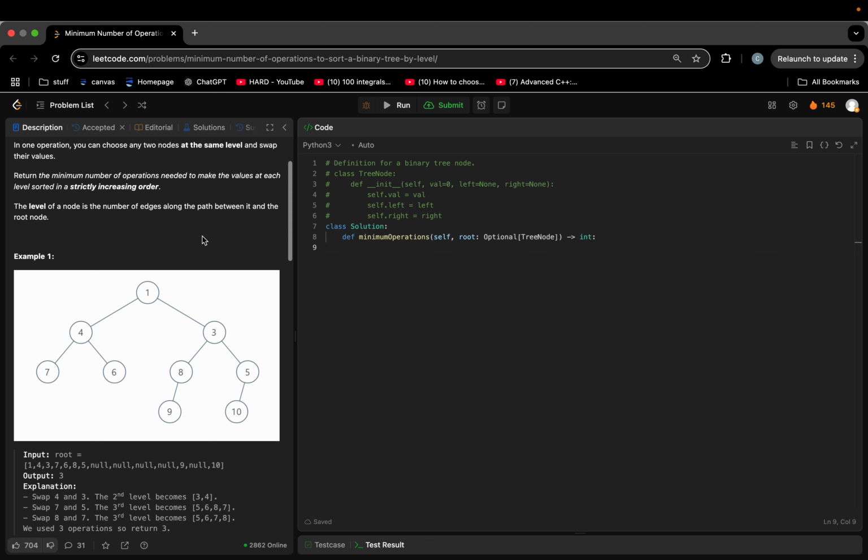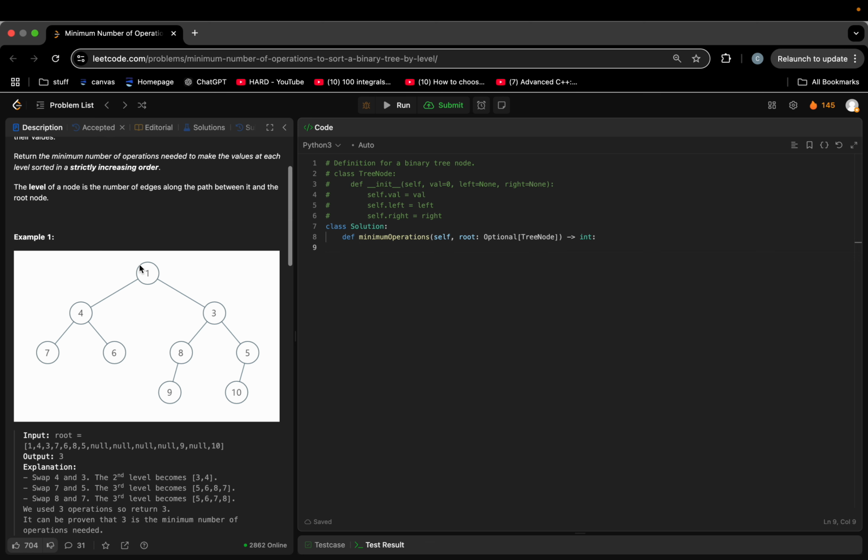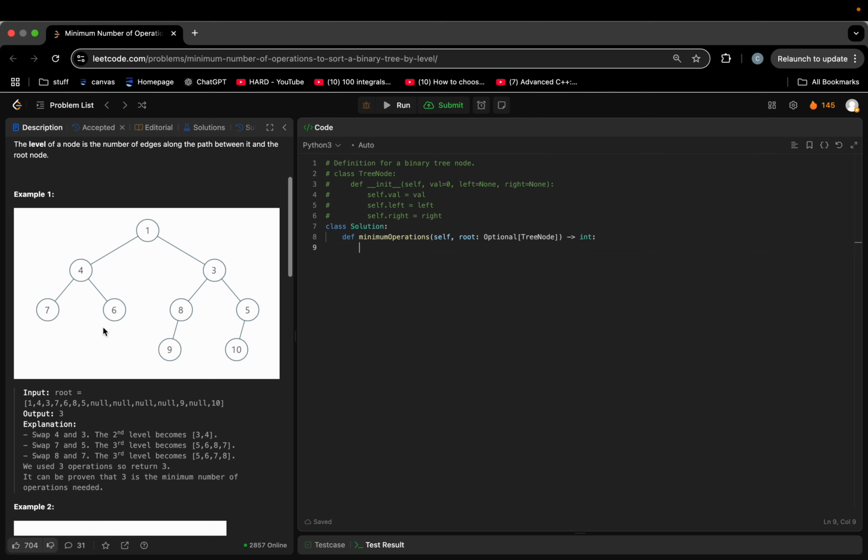So for each level, we just want to swap based on the values. So 4 and 3, we want to swap to 3 and 4, and then here we want to swap it to 5, 6, 7, 8, depending on these values.